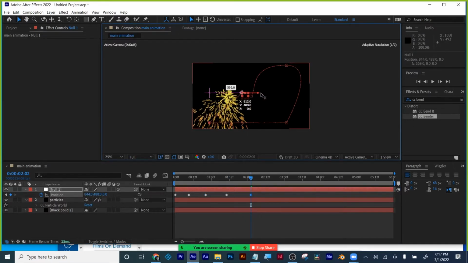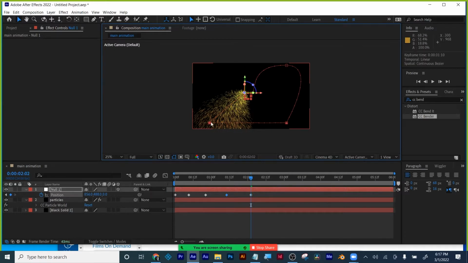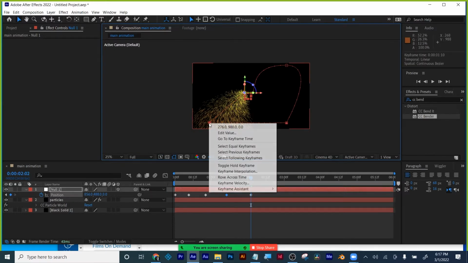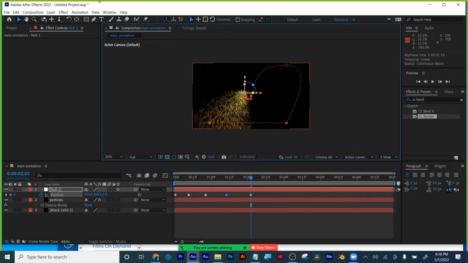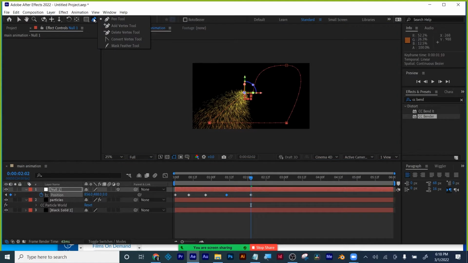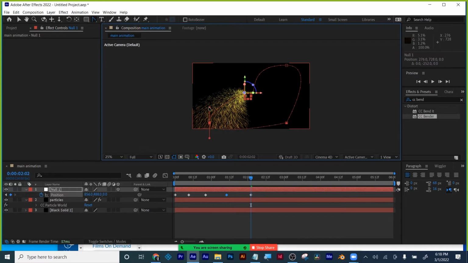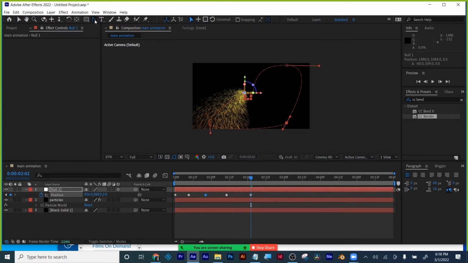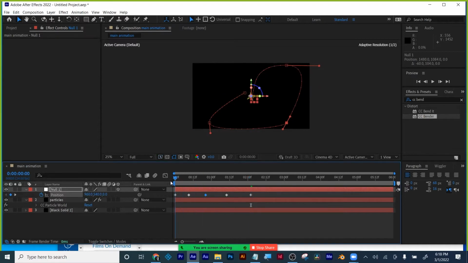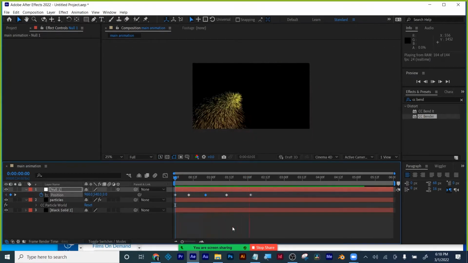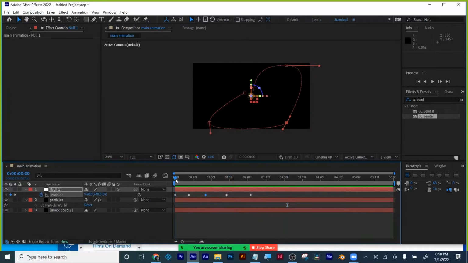I'm just moving one axis at a time. See if I can right click and change this. No. Let's try convert vector tool. There we go. I clicked and dragged, and I'm going to fix this one over here. Now I've got my curve handles. That was right here under my pen tool, the convert vector. So now I've got a nice curve happening with my animation.